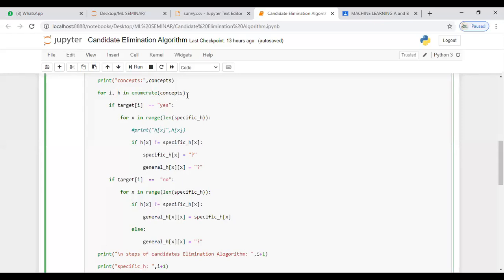For i, h in enumerate(data), okay. And concepts, you know that you have the first 6 columns stored. Now, if target is equal to yes, I mean, if it is a positive record, then go for the length of the specific h. If the record is positive, it finds how many records match. Since I had 4 records, the answer is 4.